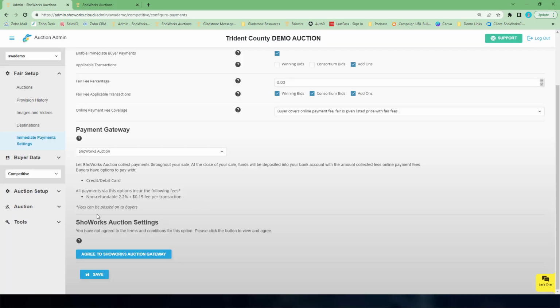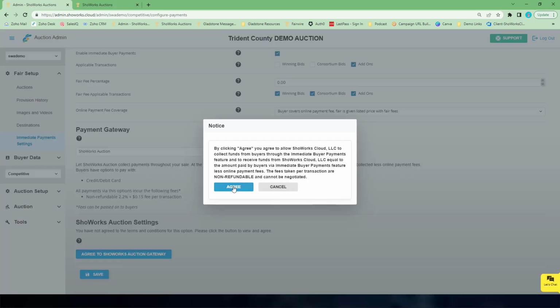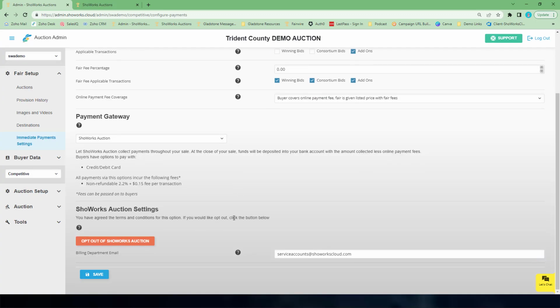When you first go to this, you'll have an agree to ShoWorks Auction gateway. You'll have to tick that button and click agree. You'll put in your billing department email right here. Some of you are large enough that you have separate departments or a separate email address that might address your accounting. What we're looking for in that billing department email is who do we need to email to get the ACH information from, and who would we be corresponding with in order to make sure that that ACH goes through properly.